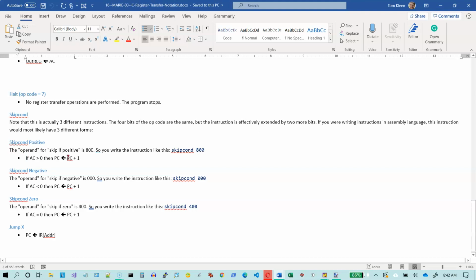we're not going to worry too much about these, but basically, if the last 12 bits, which would be 3 hex digits, are 800, we will skip over the next instruction. And so 800 means positive. And how do you skip? So we look at the accumulator. If it's greater than 0, then we add 1 to the program counter. That's how you skip an instruction.